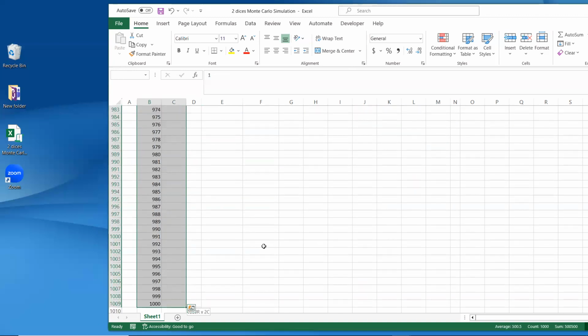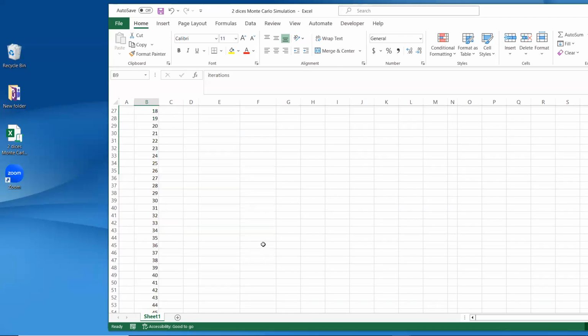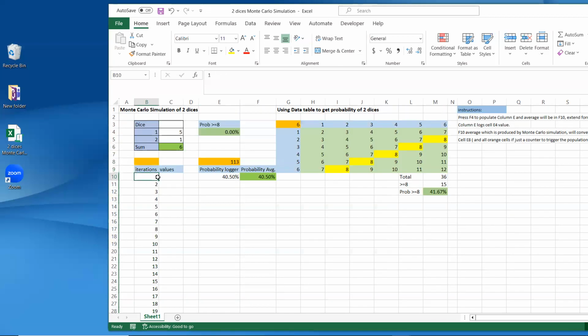So moving up to complete this data table, we shall select these two values, minus the labels. We are not interested in the label, we just need the values. And before we use the data table function, we are telling Excel that we are interested in the sum of the two dice. So from the first cell, we shall put equal to C6, which is the sum. So now Excel knows that for this data table, you're interested in this sum value.